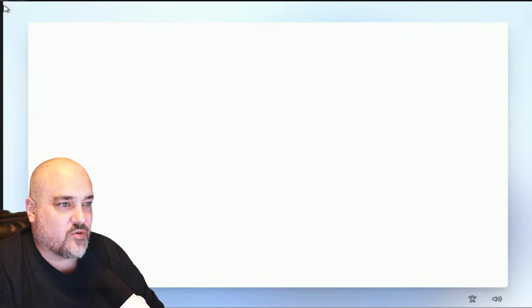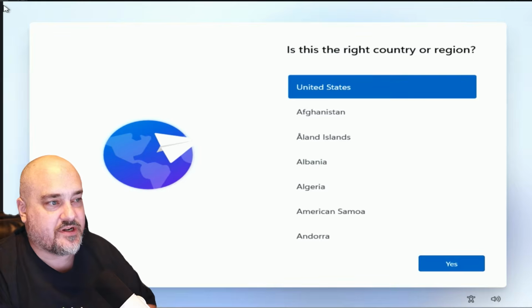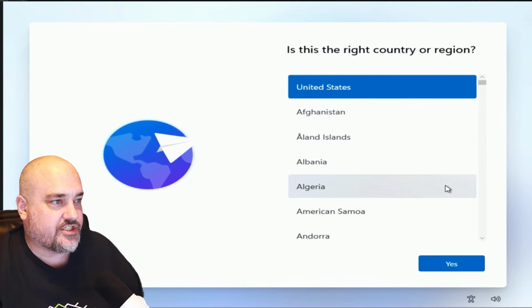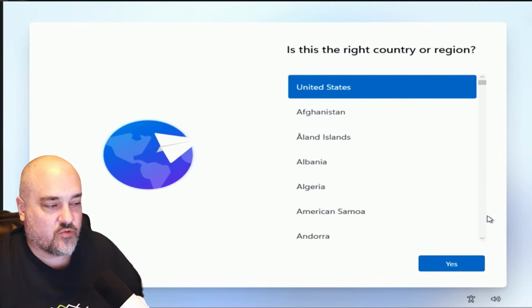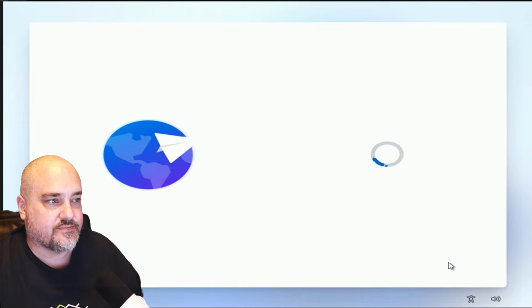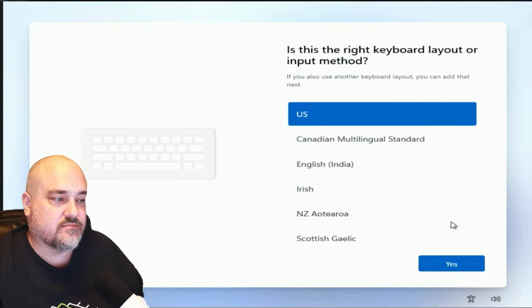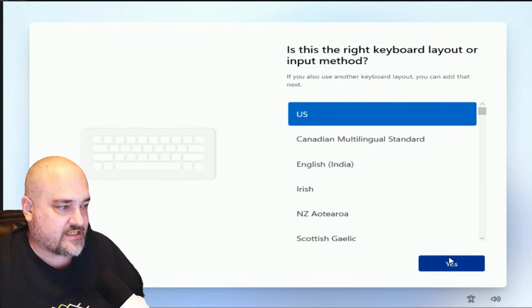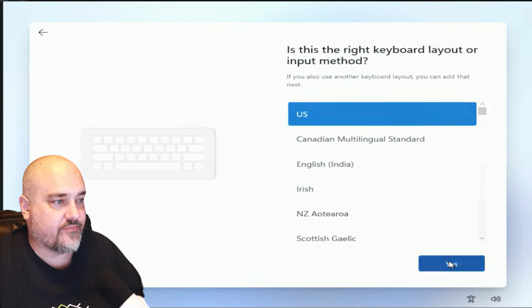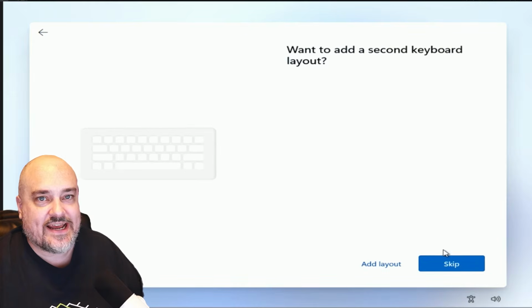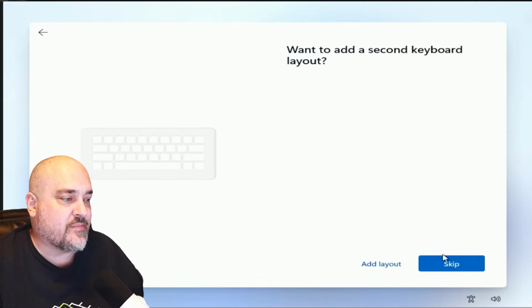And now you see we're booting into the Windows setup experience. We're going to go ahead and choose your country or region right here and then click yes. Choose your keyboard layout. For this example, doing the US, we'll click yes. Do you want to add a second keyboard option? If you do, you can do that now. I'm going to skip.